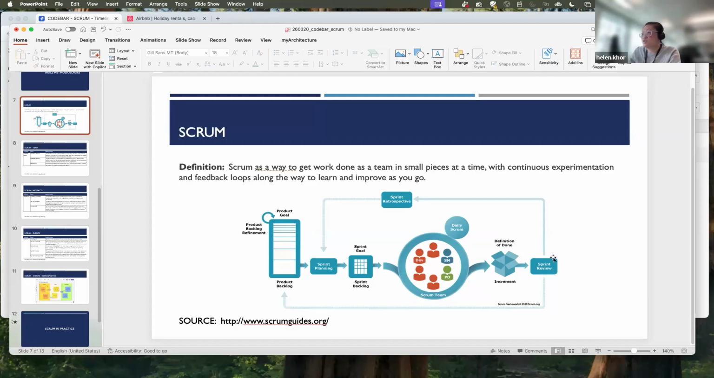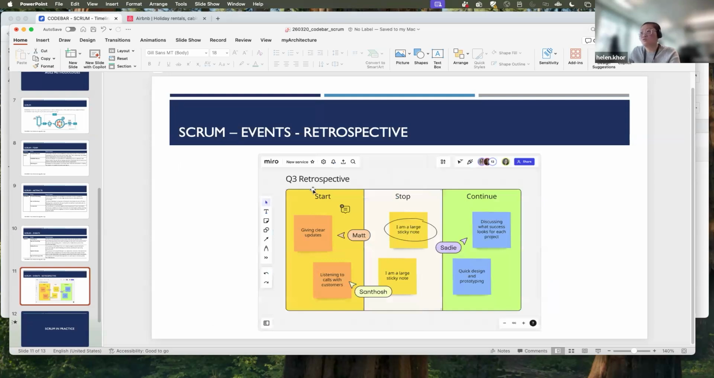And then usually straight after the sprint review, we have a retro. So what is a retro? Often I can actually have a slide for this. So you have for the retro, what you should start, stop, and continue doing.